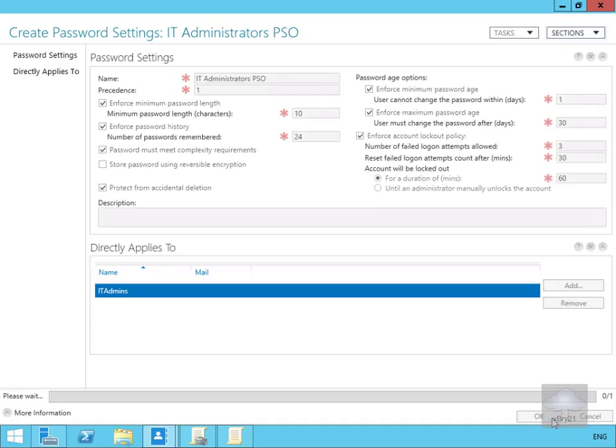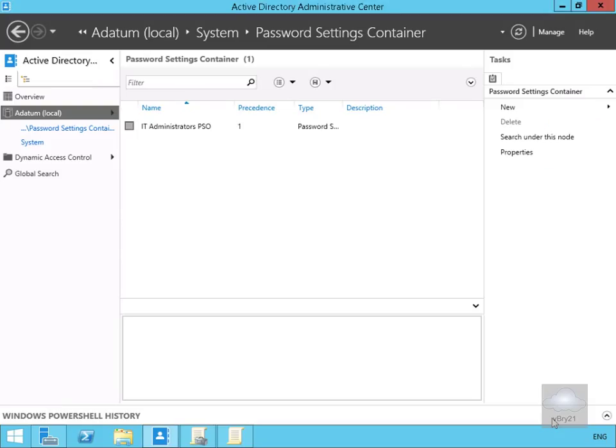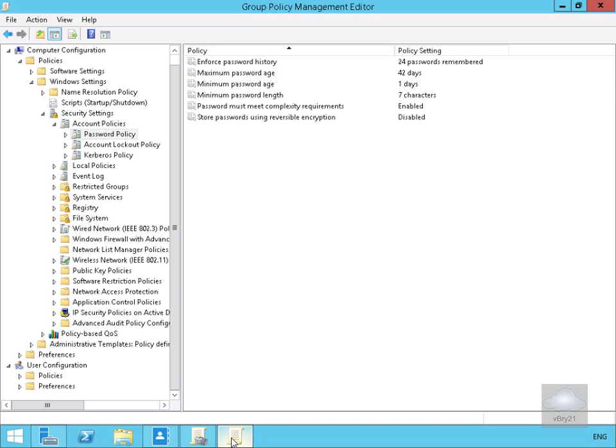So what we've done here is we've now changed the password requirements purely for our IT admins group. Apart from that, everybody else will still be controlled by the Active Directory default domain policy. And that's the end of this demonstration. Thank you.